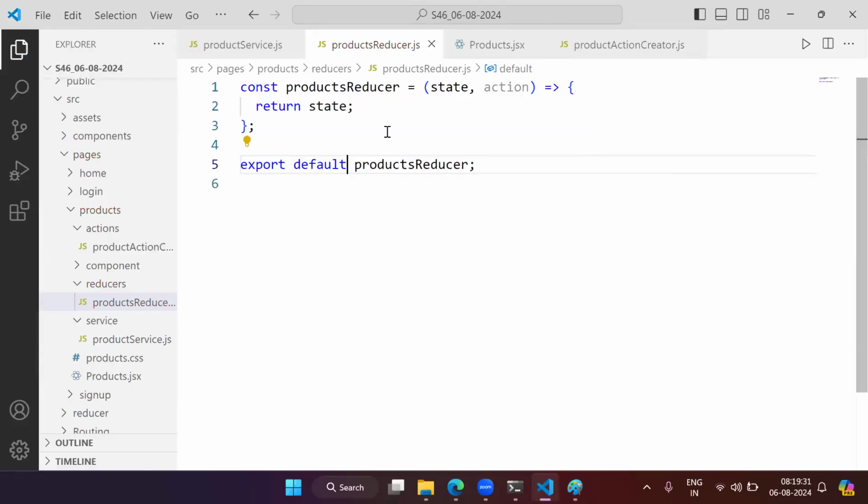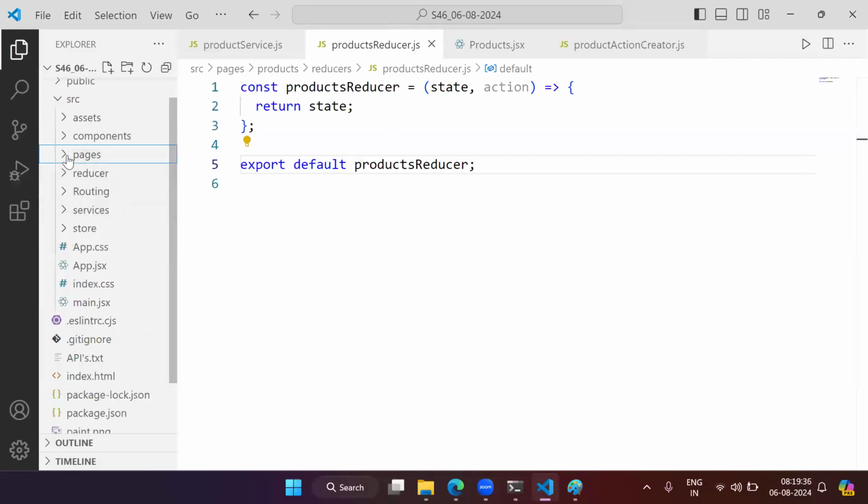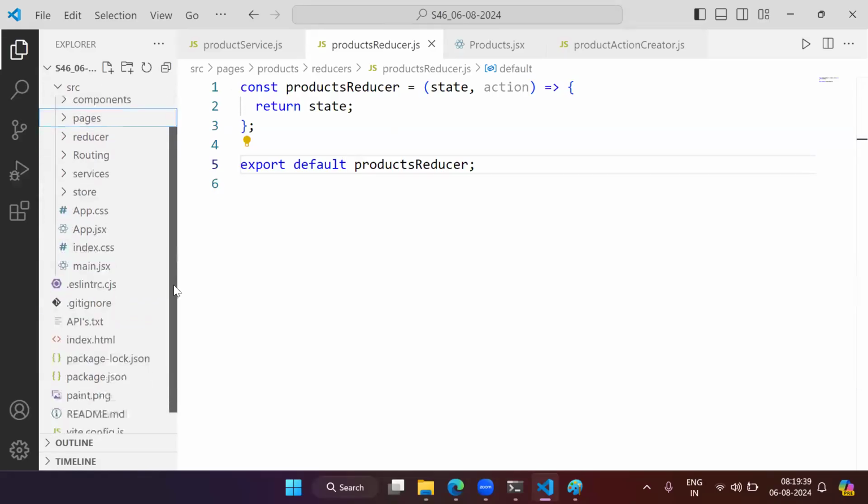Now this reducer also you have to register with your store. So how to register multiple reducers with our store?